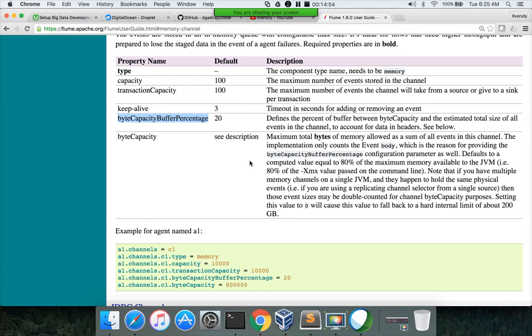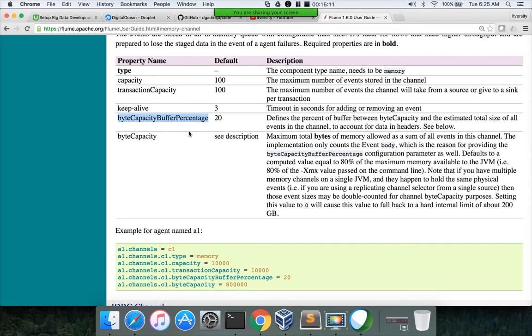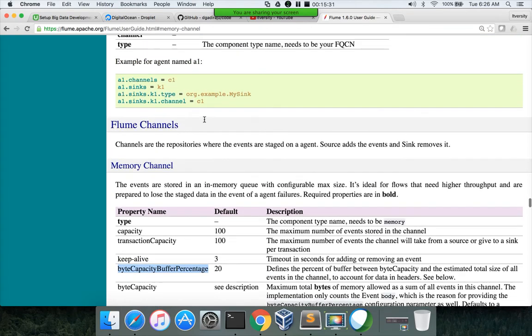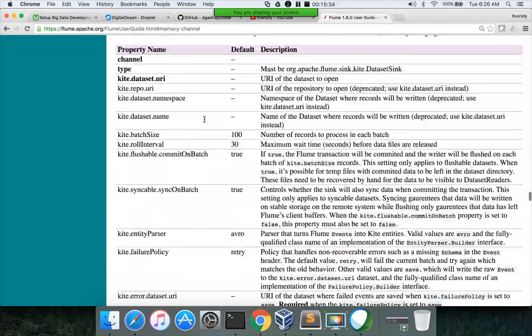Okay, so if you want to use memory more effectively, depending upon the size of the message and the capacity, you have to define this byte capacity, so that the memory is neither over allocated nor under allocated. Okay, and this byte capacity buffer percentage is because each message will have metadata also, and by setting it, you can say what amount of memory should be used for metadata and what amount of memory should be used for the actual messages itself. Okay, so anyway, we will start creating our first agent.